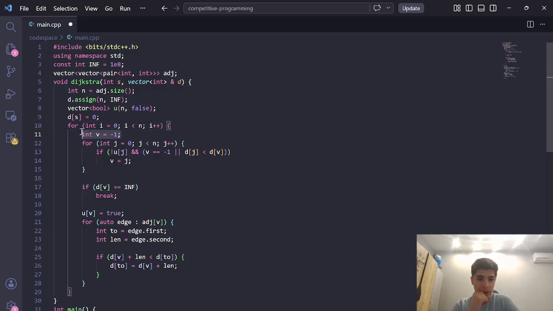Okay, we just look at our graph, and we have int v equals -1, and int j is equal to 0, and j is less than n, and we again look at our graph, and if we haven't used this element and v equals -1, oh okay, if our found element is less than v, or v equals -1, like the start value, we make v equal to j. Why?